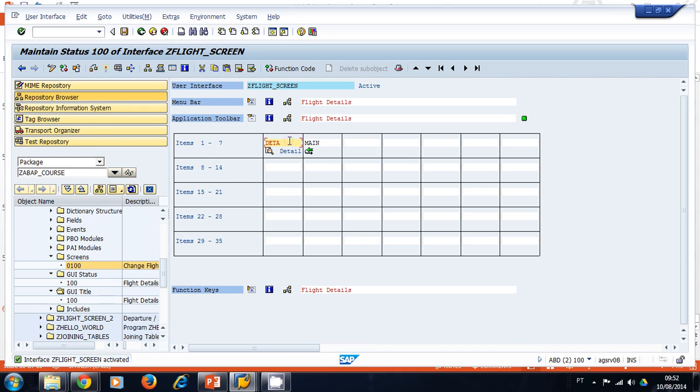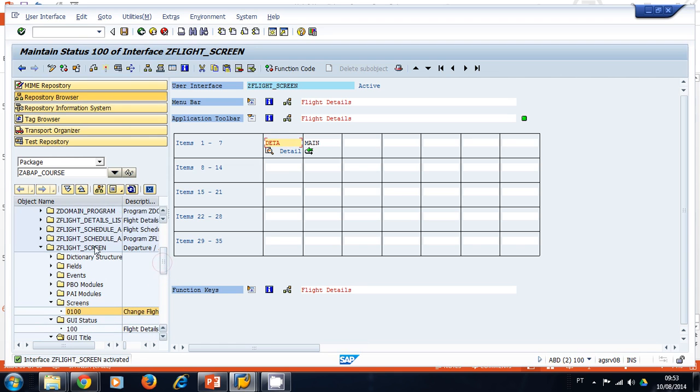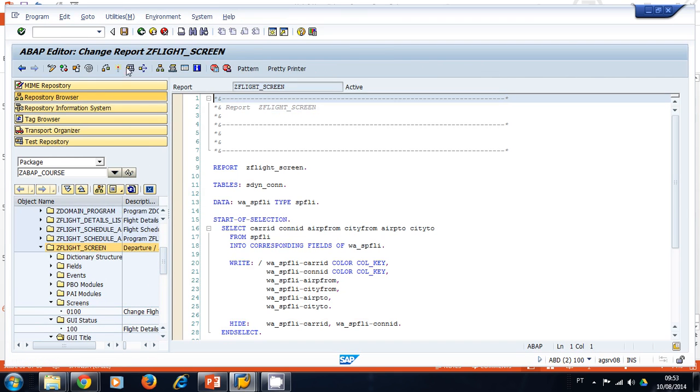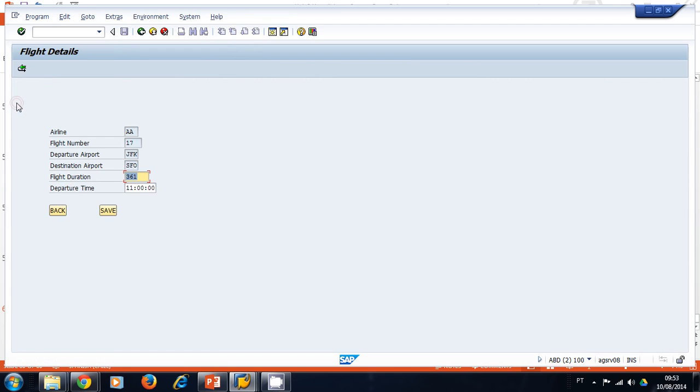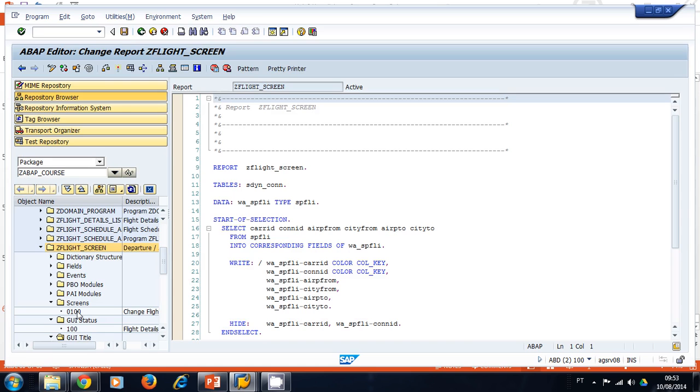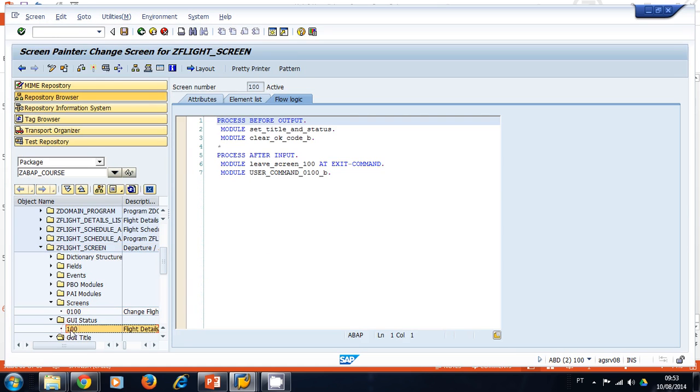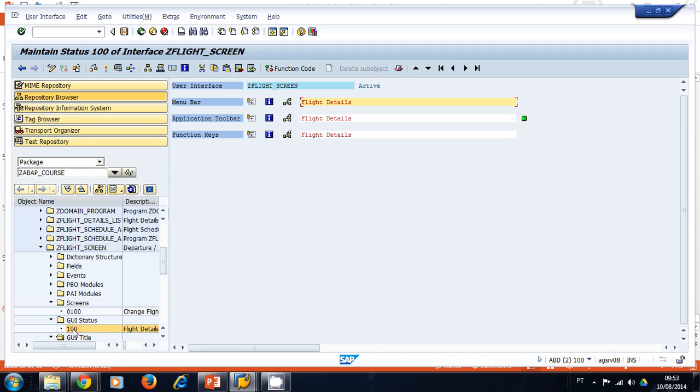So you can activate and deactivate the function codes that you don't need in some programs when you load from a template. So you can see the details was deactivated. So that is a very important feature you can use to activate and make inactive some functionalities you don't need in the screen.